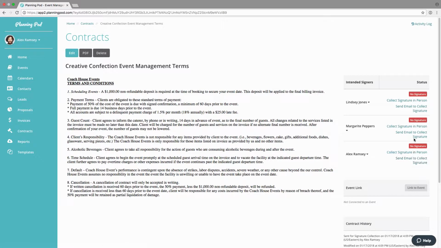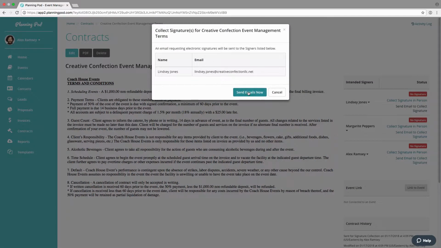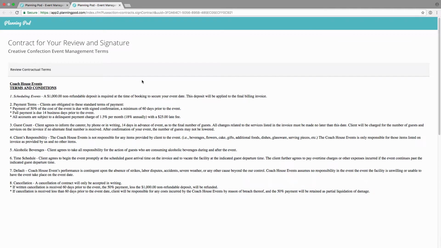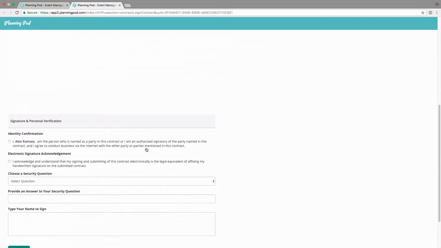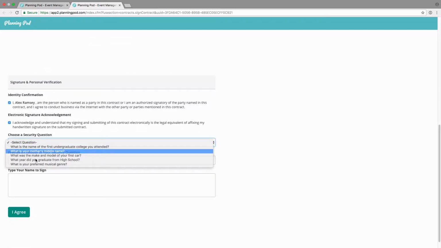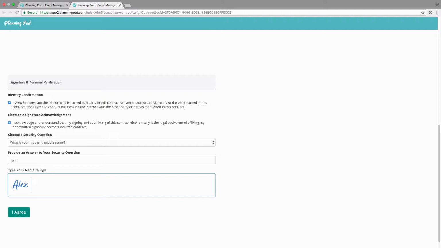If the person needs to have their email resent to them, you just click on the Send Email to Collect Signature next to that person. It will resend them the email. If you want to collect the signature in person, just click on the Collect Signature in Person link next to that signer. Then turn the computer over to them. They can acknowledge their identity and then electronically sign it and agree to the document right here.